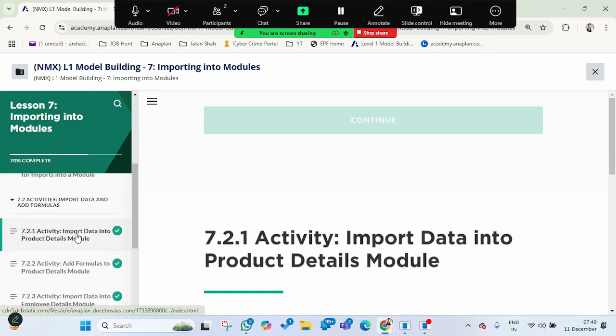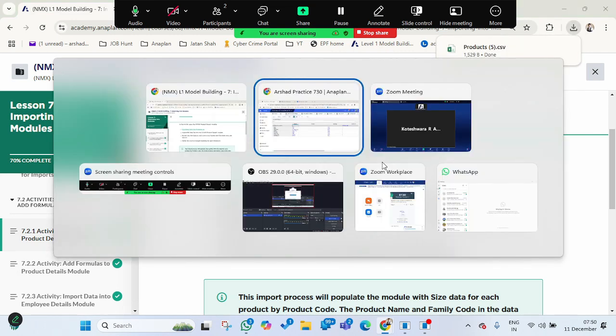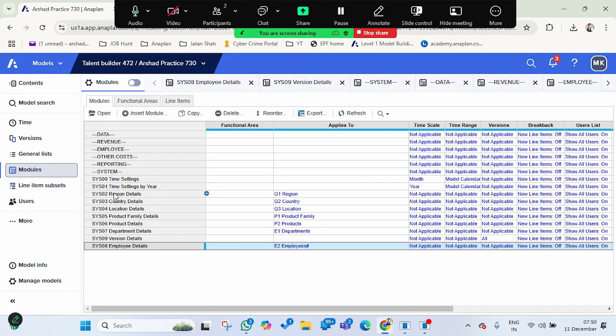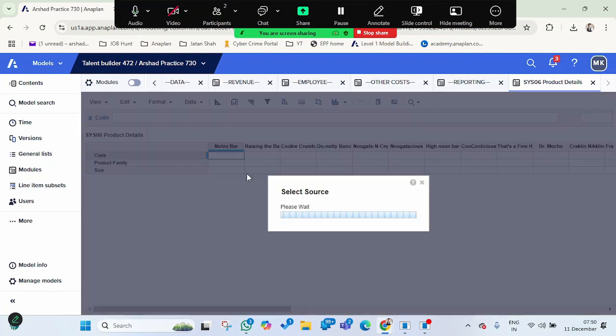Now we will import data. We'll start importing the data into the module, System 06. It has a product, and we'll be importing these product details. This is the data for the product. We will go into the modules, then into the product details module, and open it. Then we'll go into the grid view. It is empty here, so we are going to fill it with the data using the mapping. So we will click import data.